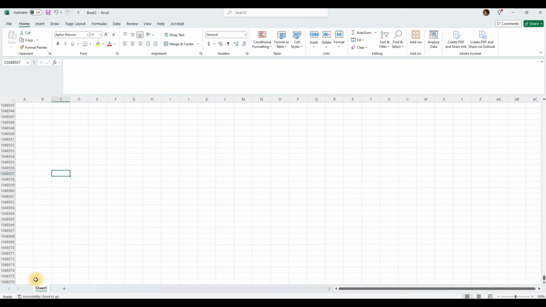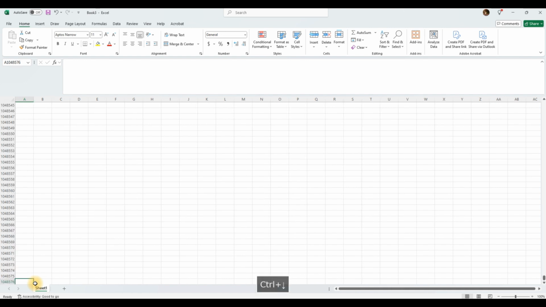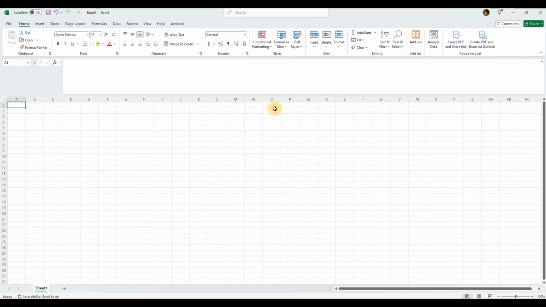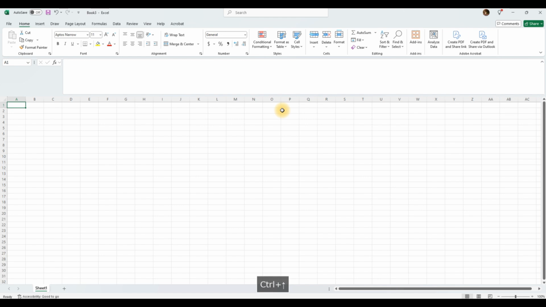In the same way, if I click here and press Control and the up arrow, it will bring you to the first row. If I click here and press Control and the down arrow, it will bring you to the last row in that column. Also, if you press Control and the right arrow, it will bring you to the last column of Excel.